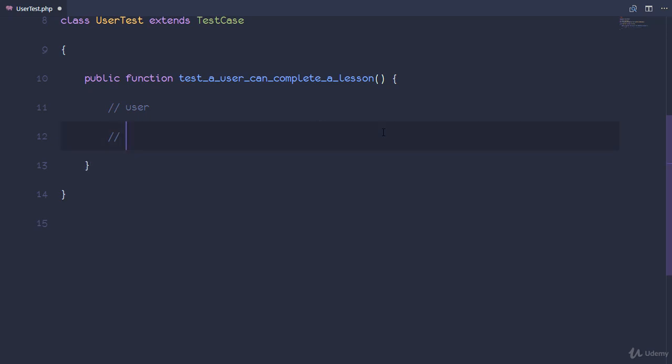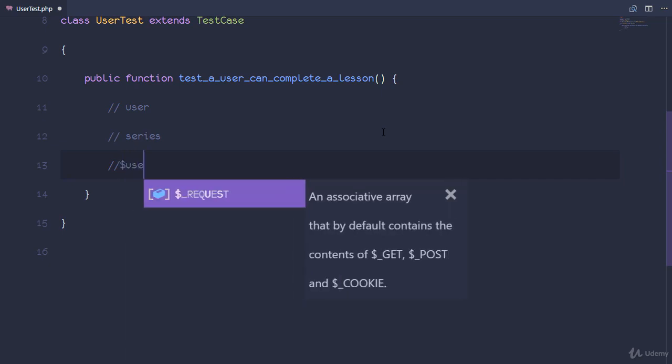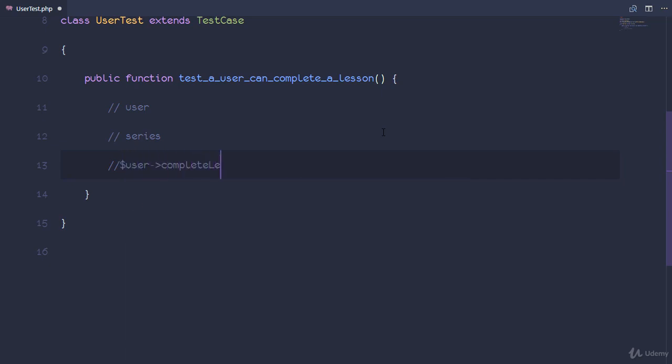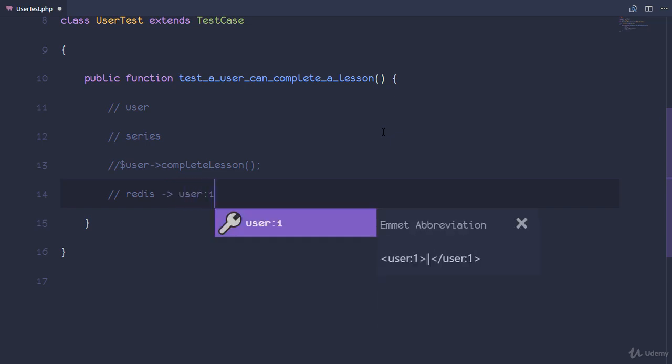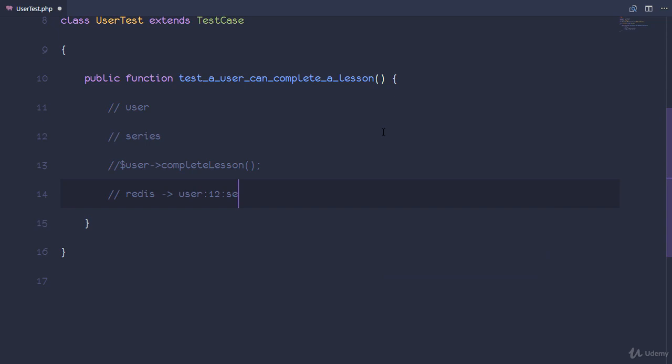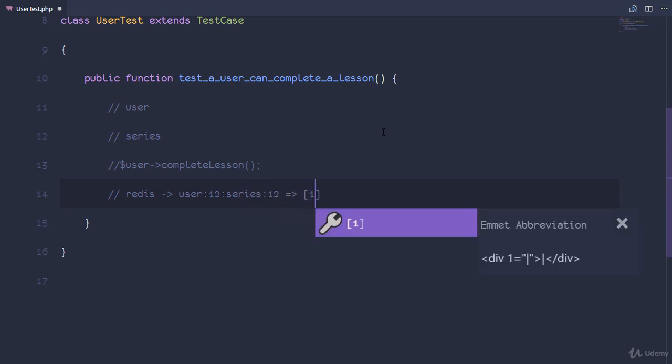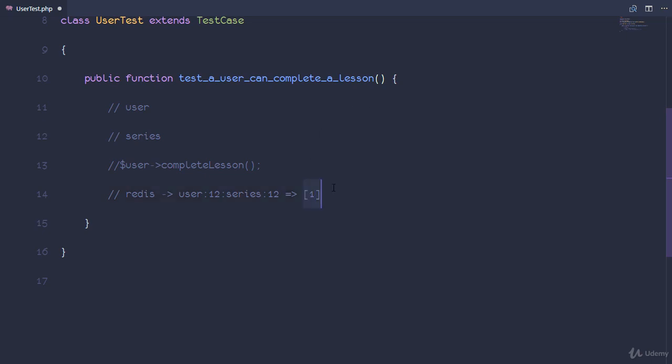Okay, so for our arrange step, we'll create a new user, we'll create a new series, then we'll perform an action, and we might call a completeLesson method on our user, and finally we can make some assertions. We can assert that our Redis database has a key user with the ID of the user, then the ID of the series, and then assert that it actually has an array that contains the ID of that lesson that the user completed. Okay, so let's try this out.